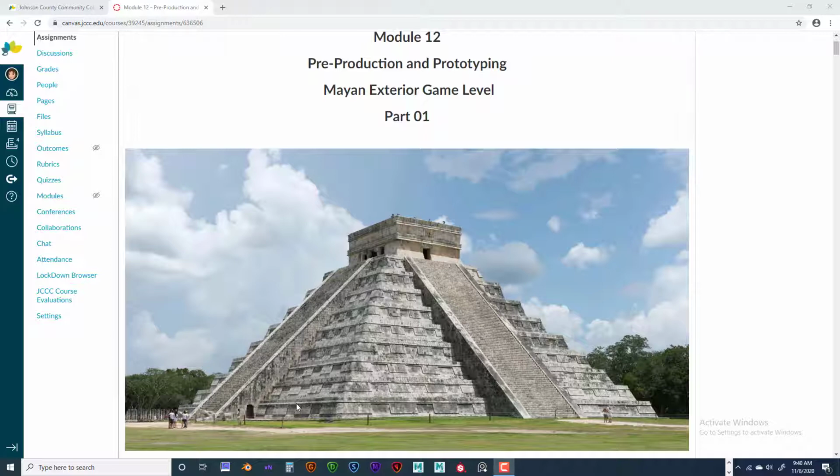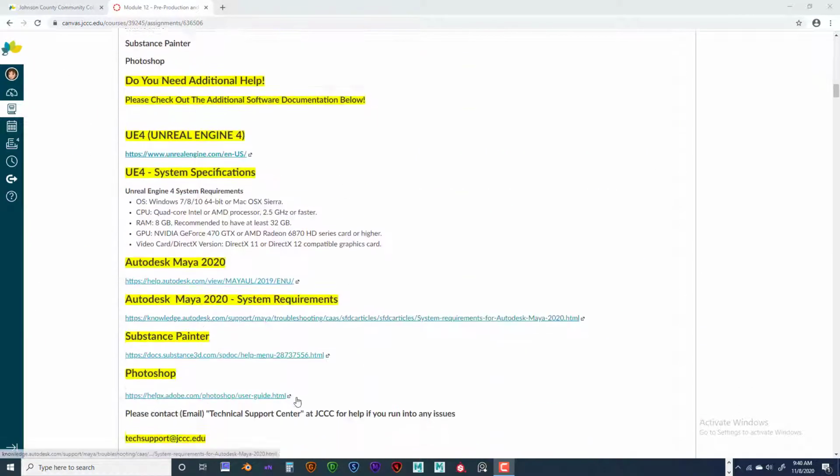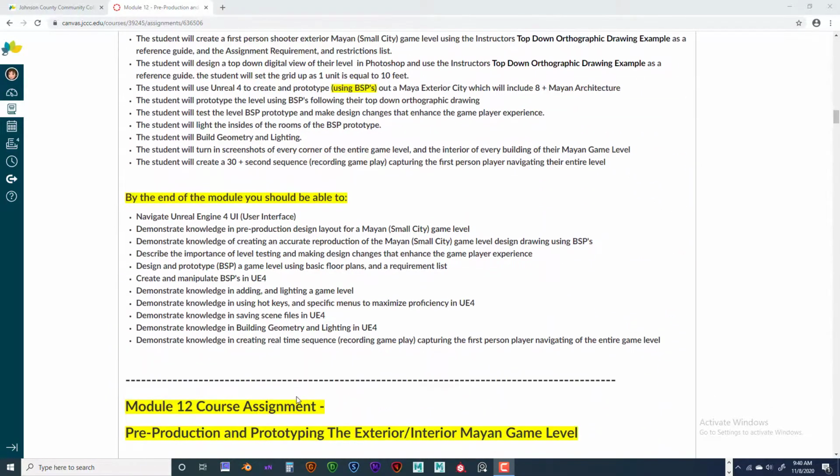So again, this is Module 12, Part 1. Module 12 is part 1 of a 4-part series. In this module, Part 1, the student will create a first-person shooter small exterior Mayan city game level, following the instructions and the top-down orthographic drawing example as a reference guide. I'm going to skip all this stuff. You guys can see all that and read all that.